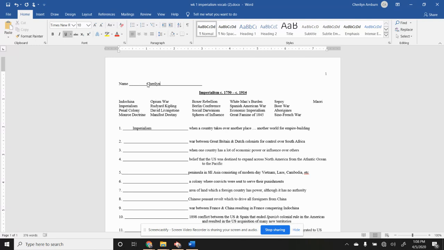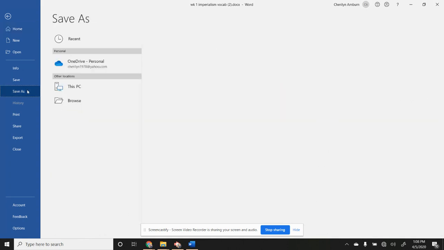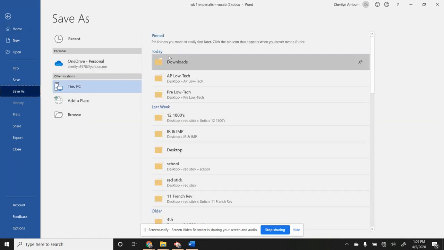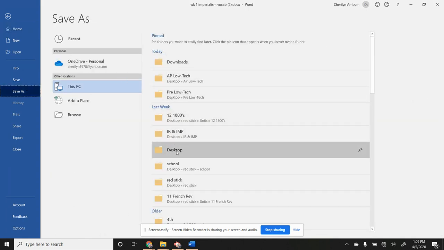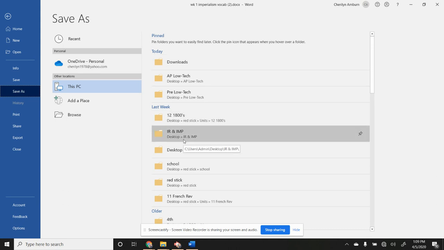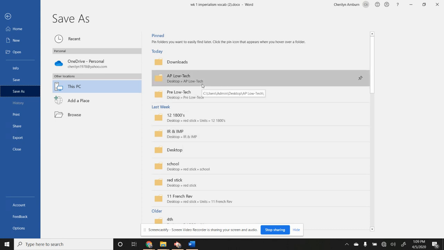Okay, so you have imperialism. You found the first one. Woohoo! Everybody better get that right. Once you have finished the whole thing, you're going to come in here, save it. Guys, it is smart to have a world history folder on here with everything that you're doing. Put everything in that world history folder. But you're going to save it, all right?